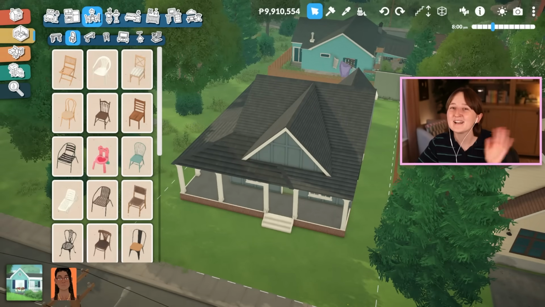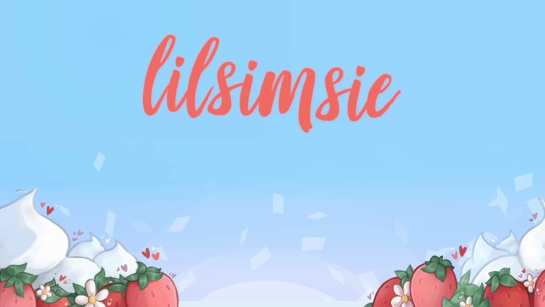I think my main issue is the roof. It's the roof and some of the walls being weird. That's the only problem. Otherwise, I feel like it turned out great.